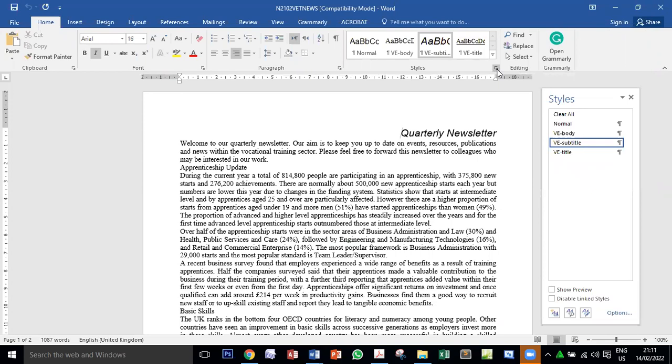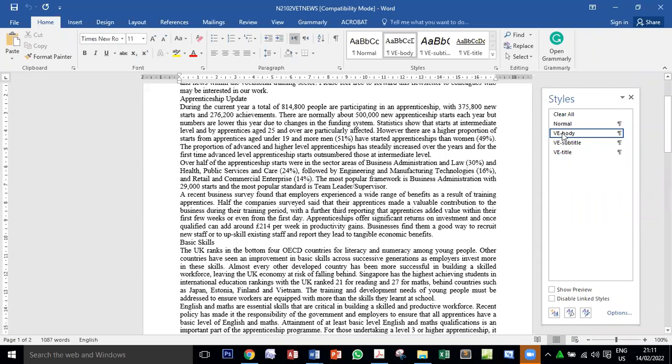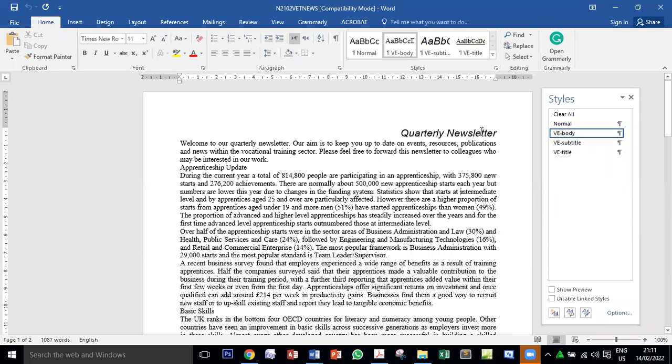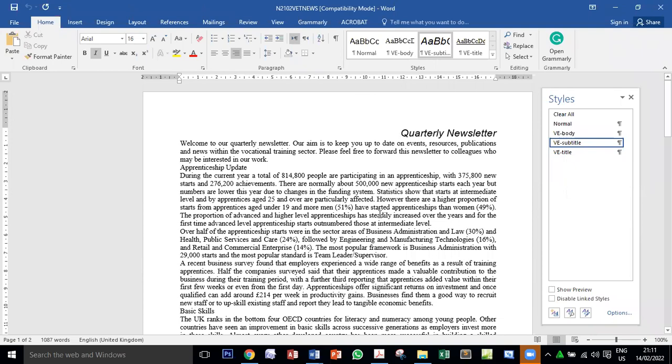Click on that arrow. So this text has VE-subtitle. This text has VE-body. What else? I have 3 styles, VE-body, VE-subtitle, and maybe VE-title is not applied at all. Okay, let us go and read the instructions and follow them carefully and accurately and get all the marks that question has. And this is style normal.